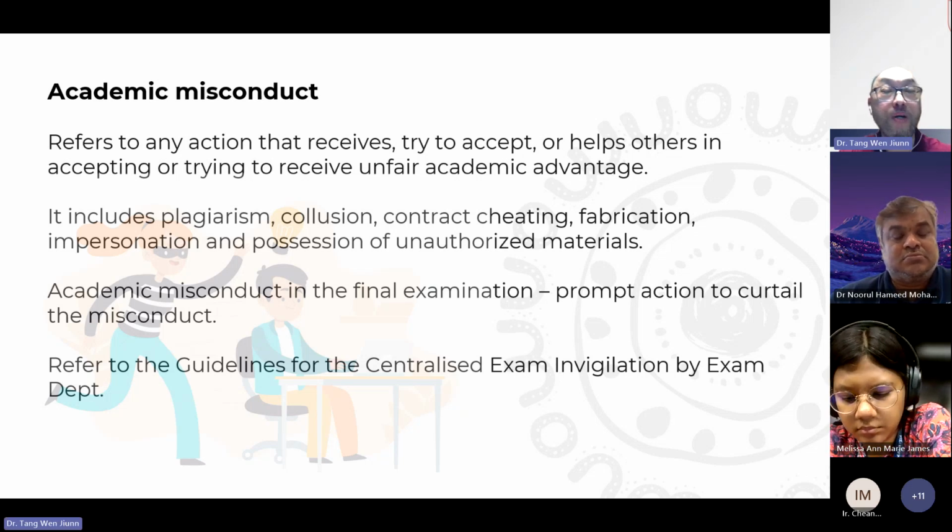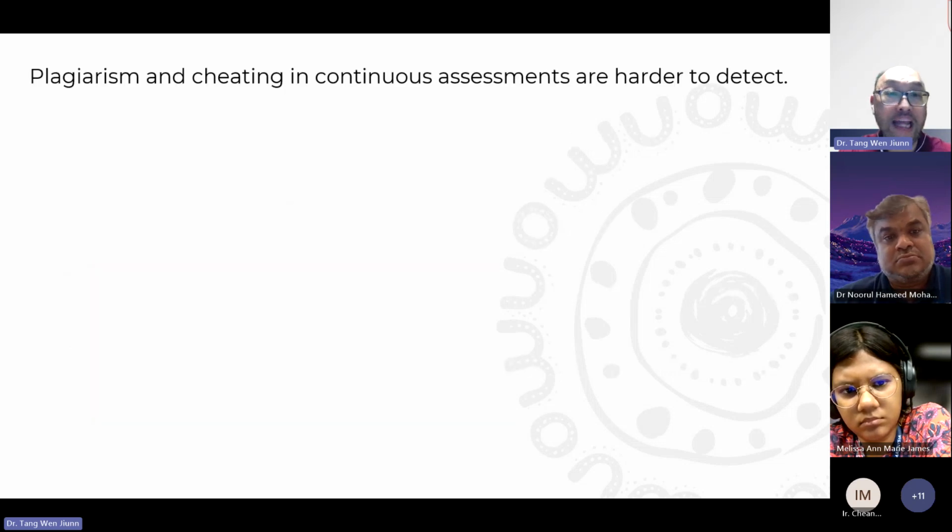But when it comes to assignments, that's where we have to pay extra attention. In assignments, what we are normally scared of is the plagiarism part.